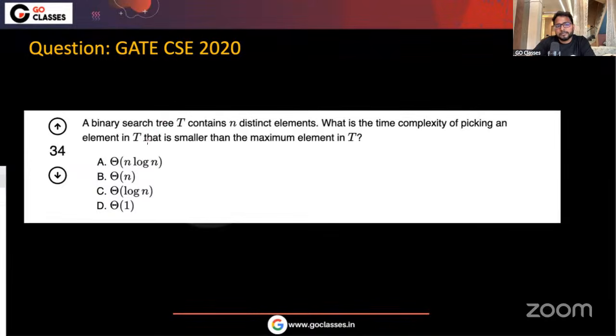Yeah, that's interesting. They're saying a binary search tree contains n distinct elements. What is the time complexity of picking an element that is smaller than the maximum element? Okay. See, they are saying smaller than the maximum element. They are not saying second smallest. Okay, just see here. They are not asking for the second smallest.